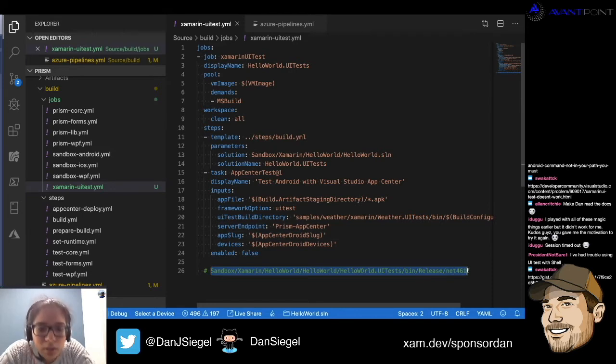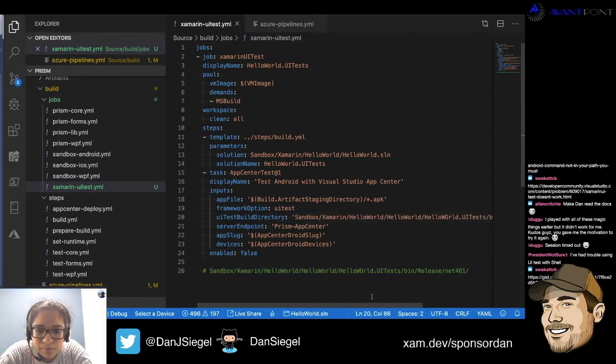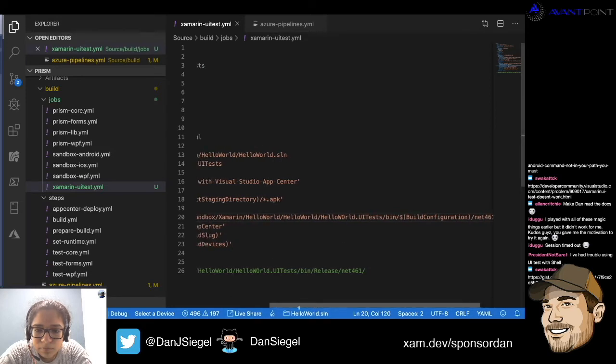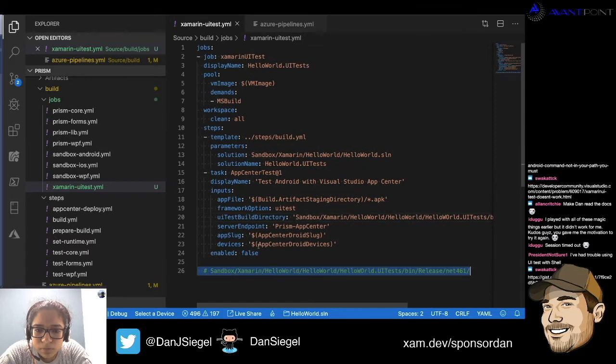So now the UI test build directory. Yes. So you want to put yours in there. Bin, build configuration, and I'm actually getting a net 461. Okay. Perfect. So you also have that same build configuration variable, right? So that's fine. Okay, cool.